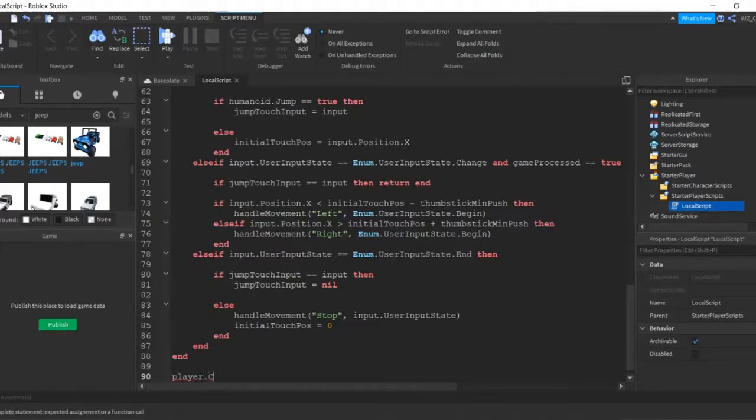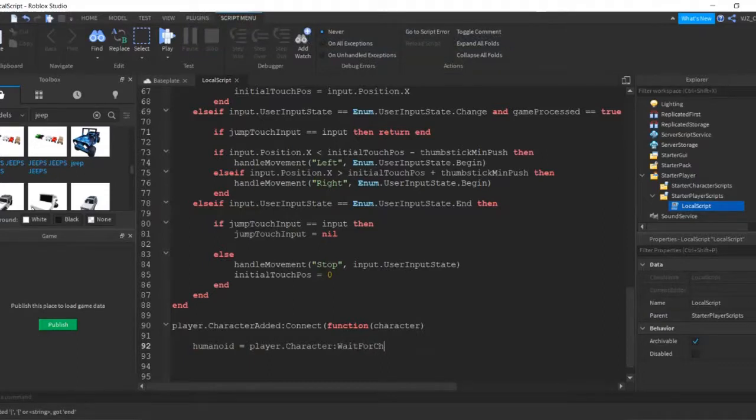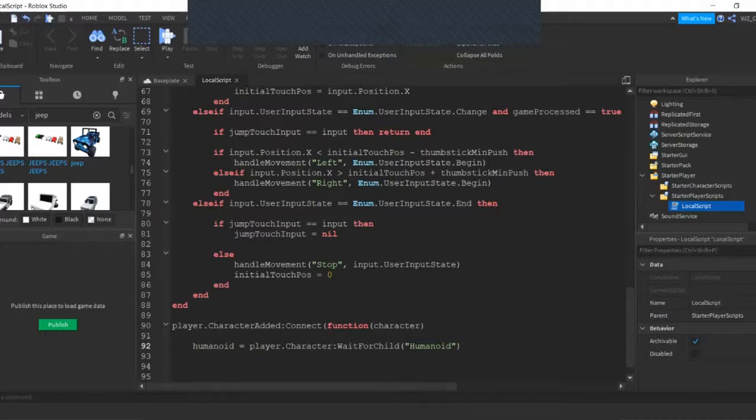Now we are continuing to something new here and something exciting. So player.character added connect function character. There we go. Humanoid equals player dot character wait for child humanoid. Pretty straightforward. And same thing with the root part. So root part equals, and then I'm just gonna save time in my root part.